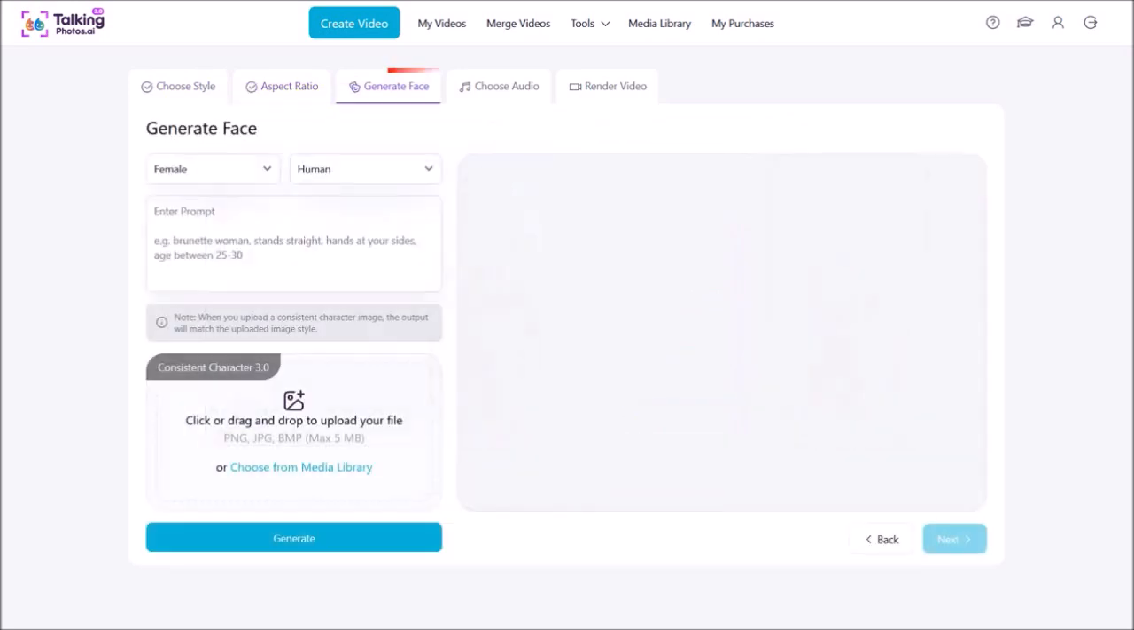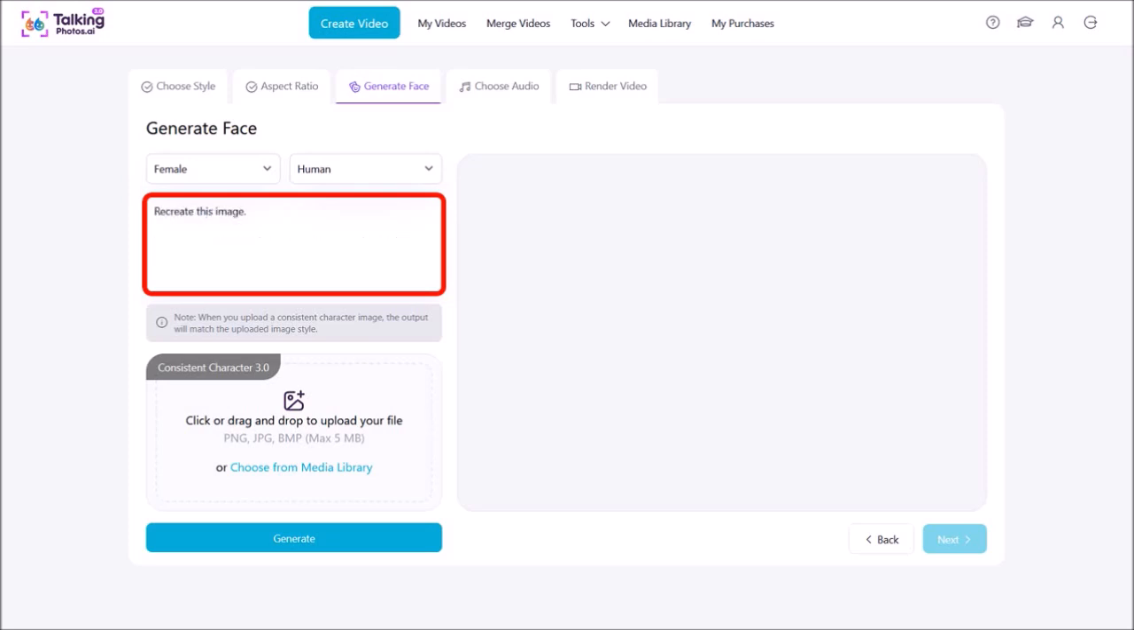In step 3, you generate the face of the character. If you're generating your character from scratch, you can use these drop downs to choose the gender, and then choose human, 3D cartoon, or animal. And then in this box, you would enter the image prompt. In my case, I'm going to use my photo, so I'll just type recreate this image. You can also try using reuse this image.